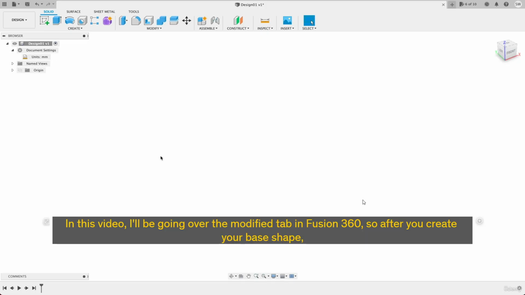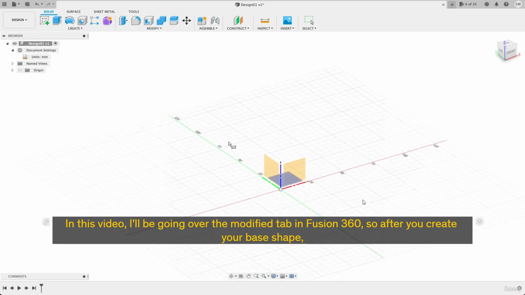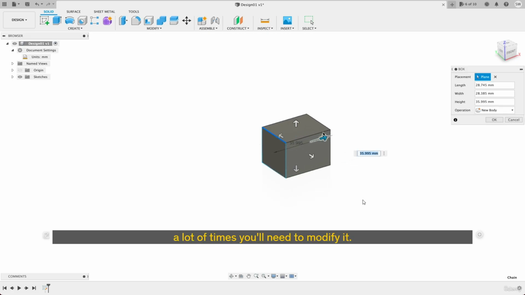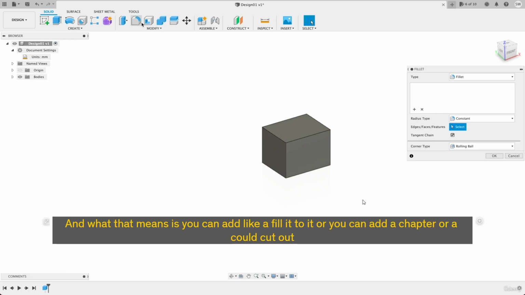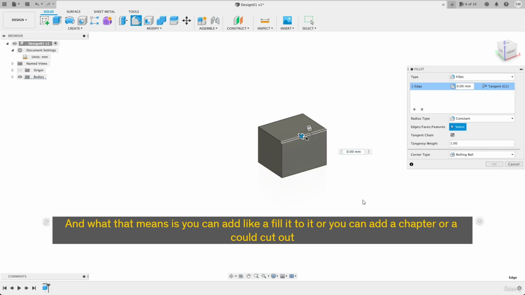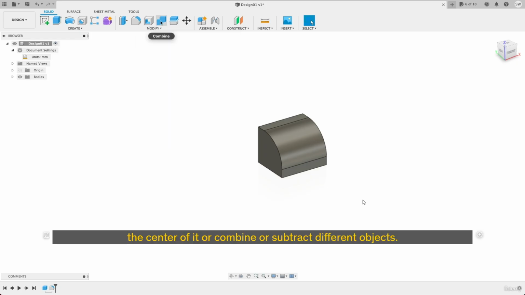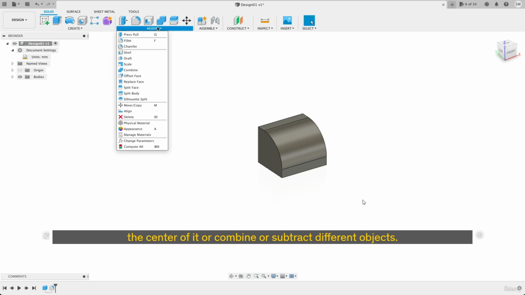In this video, I'll be going over the Modify tab in Fusion 360. After you create your base shape, a lot of times you'll need to modify it. What that means is you could add a fillet to it, or you can add a chamfer, or you could cut out the center of it, or you could combine or subtract different objects.